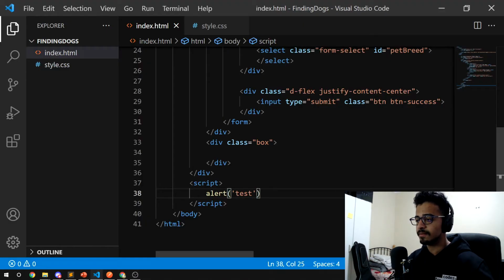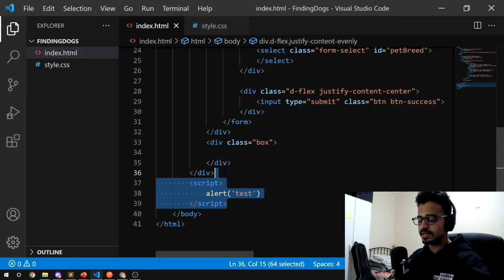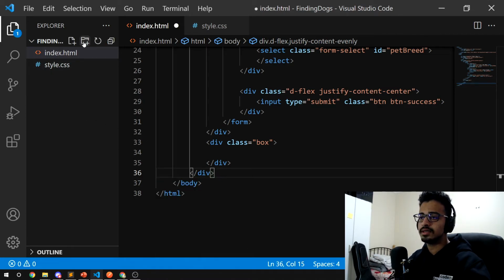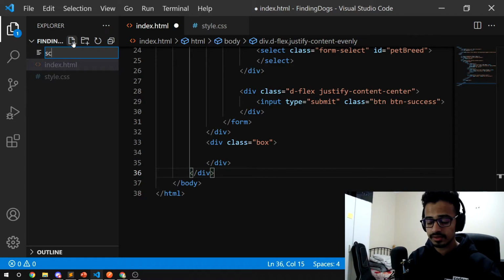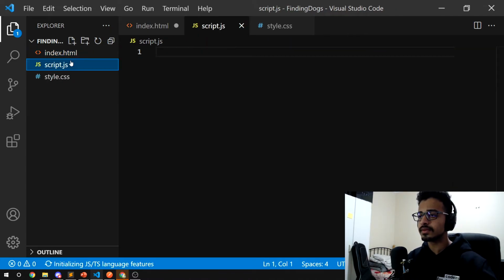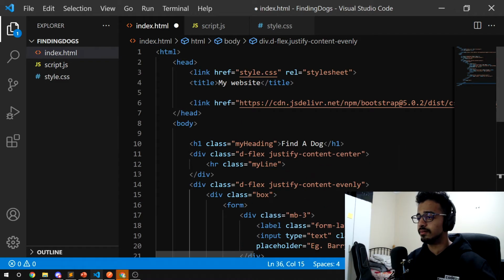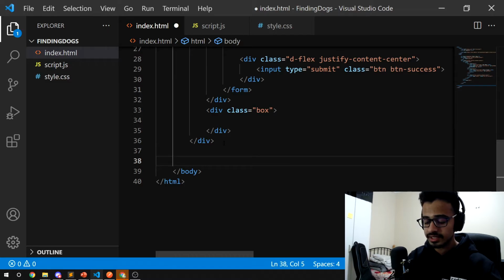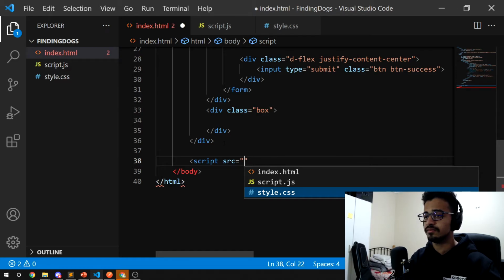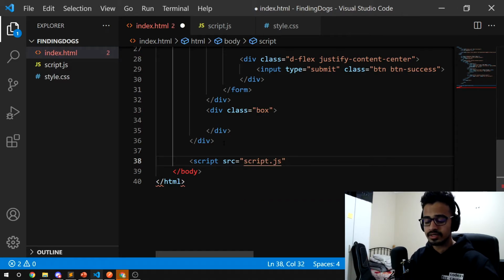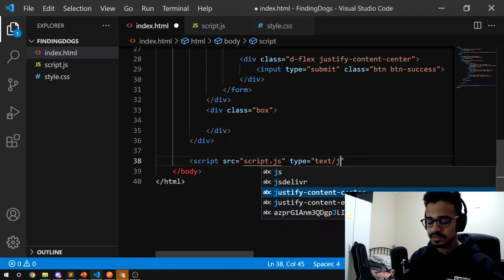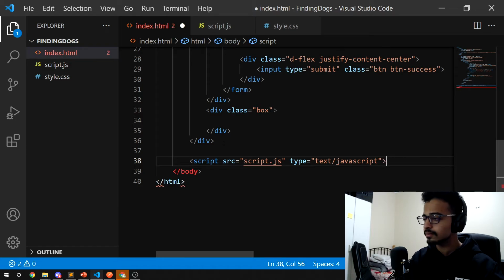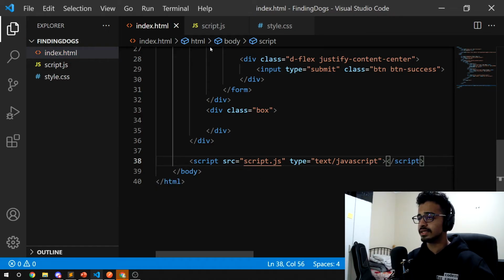And if I want to write this code in a separate file, I'm just going to do that right now. I'm going to create a new file called script.js, and to link this file to our page, we have to go to the bottom of the page and type script src and give the path of the file. It's just script.js because it's in the same directory. Just specify the type of file. It's a JavaScript file, and now it's been linked.